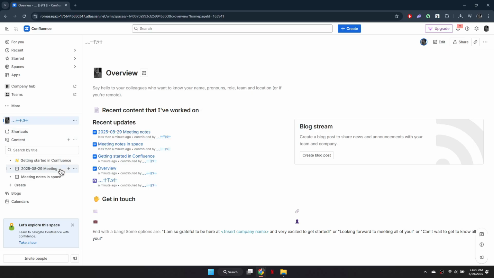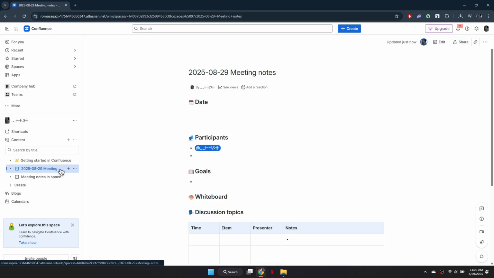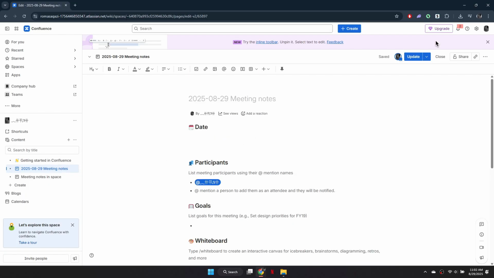Once inside the workspace, choose the page where you want to insert the calendar. Make sure it's the correct page to keep your events and dates organized. Now, click on the Edit button to enter editing mode.